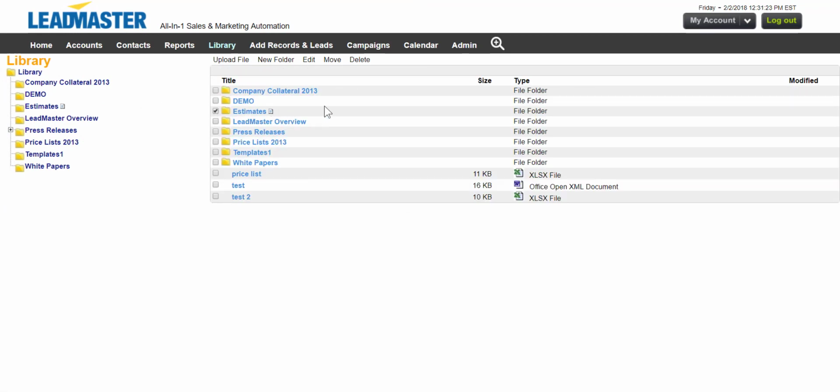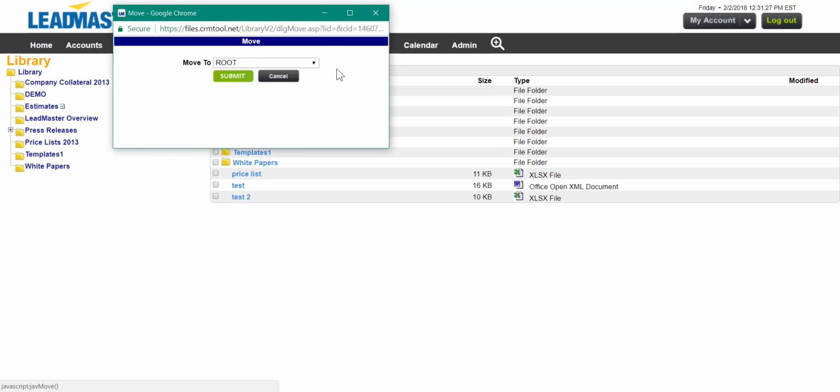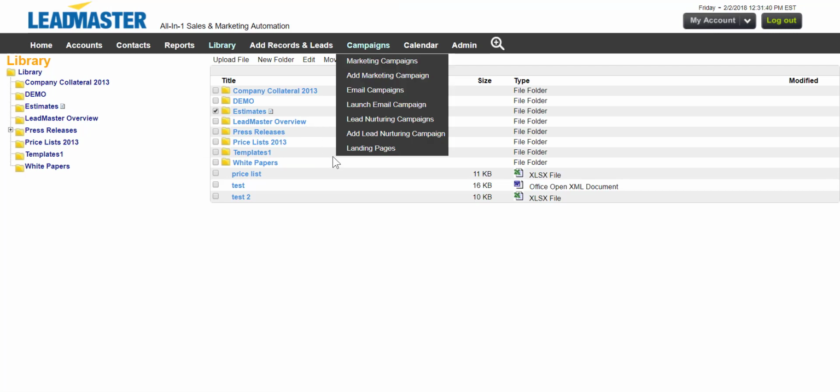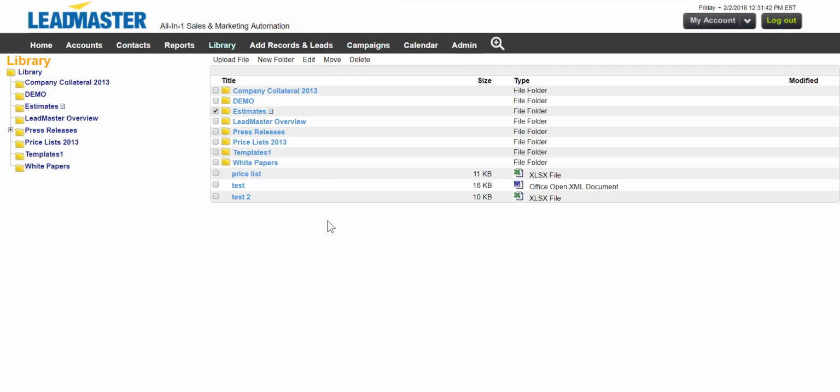If we need to take an existing folder and now make it a subfolder, we would select the folder and click the Move button, and again you are provided the folders. We will put this in a subfolder within the Press Releases folder. Click Submit. The library is a great place in which to store documents, spreadsheets, or price sheets so that all of the users that you have may have access to the most up-to-date information.